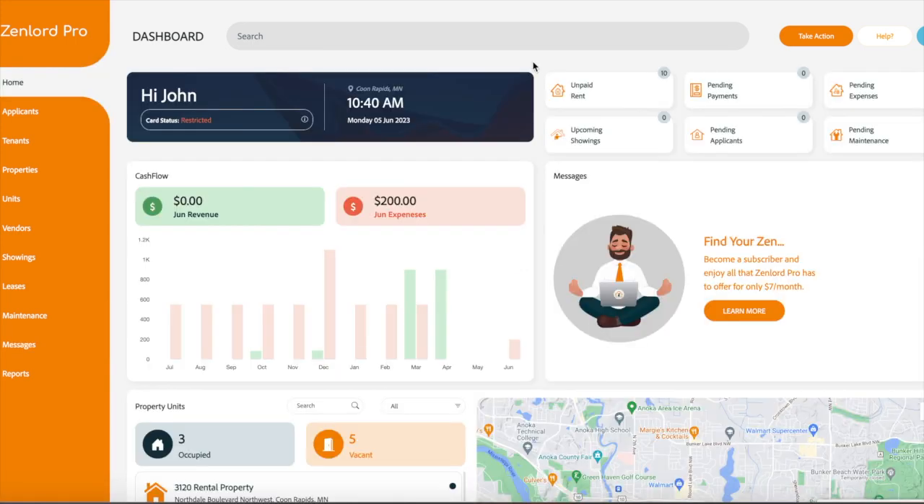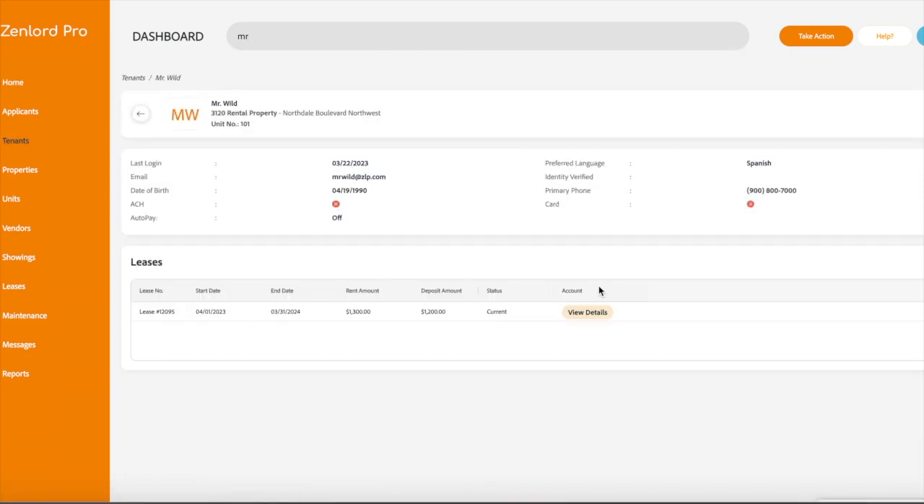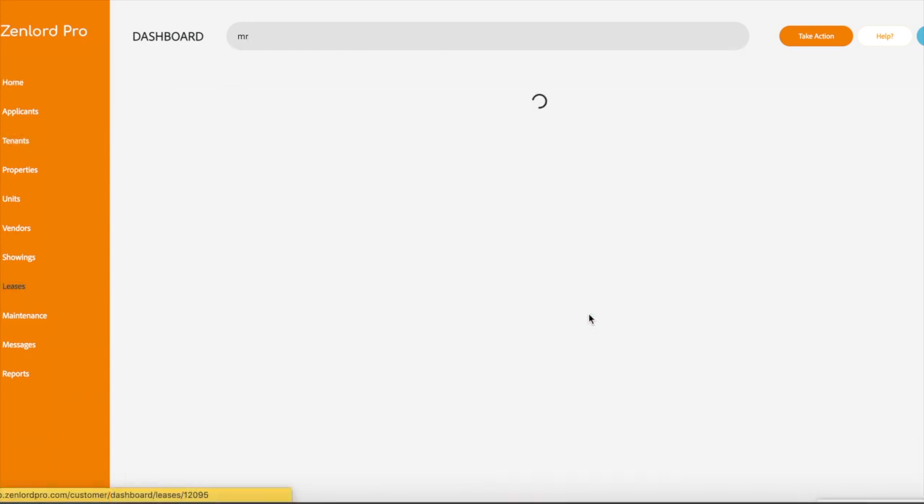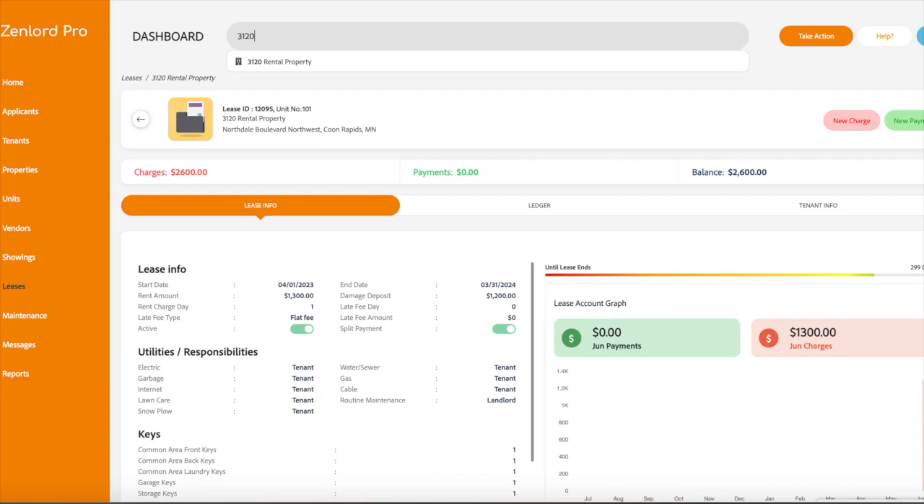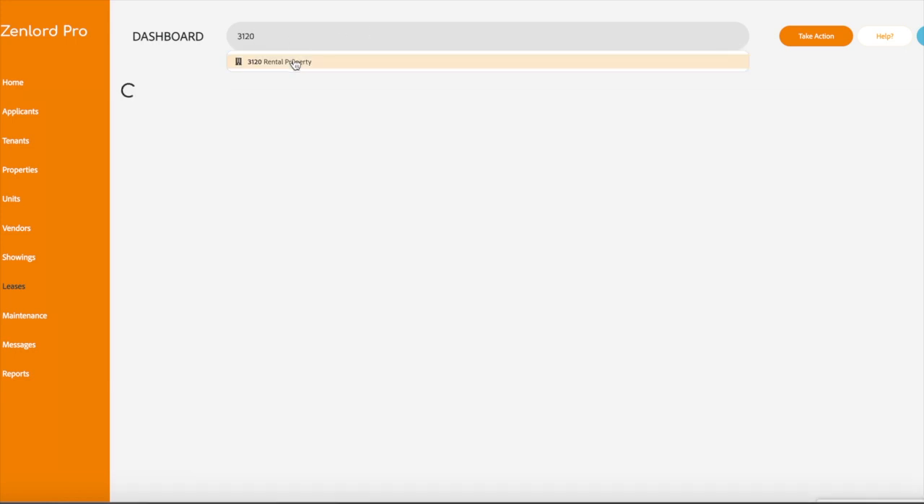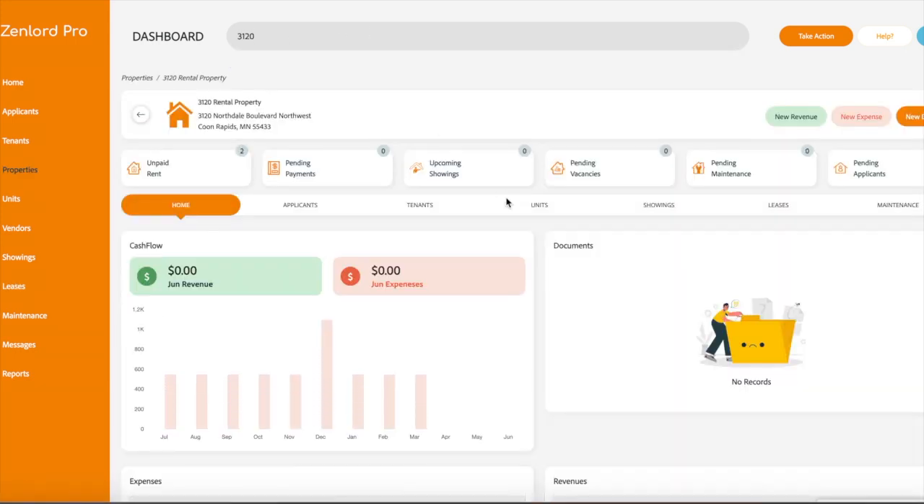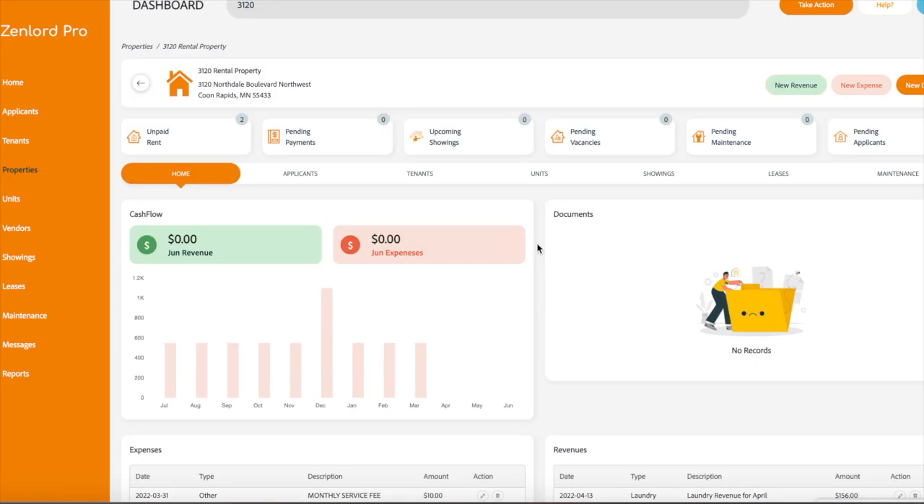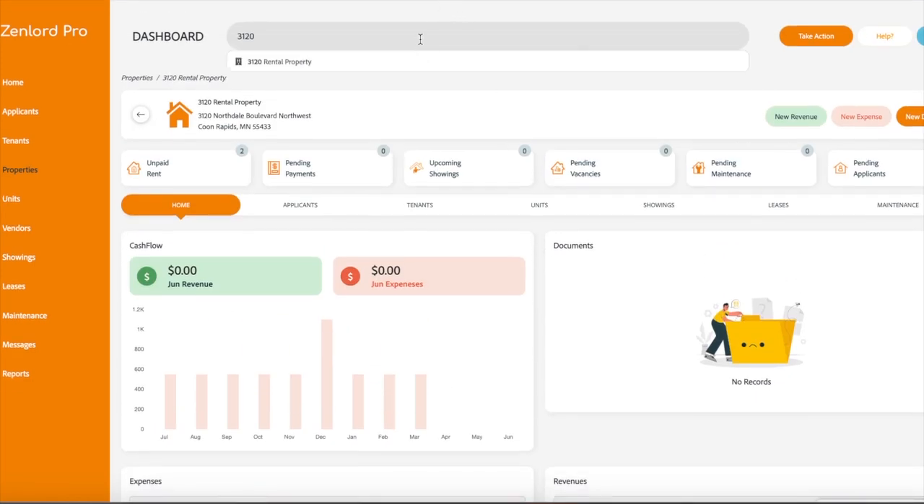Two other great things to note is this search bar is completely searchable. You can type in tenants' names, and it'll bring you right to the tenant. From there, you can see if the tenant's on a certain lease. You can then get into their lease account. You can type in and search by properties, and then you'll be able to get into that property and see all the property's details. So I would highly recommend using this search bar, especially if you have more than one property. It really helps you get along.